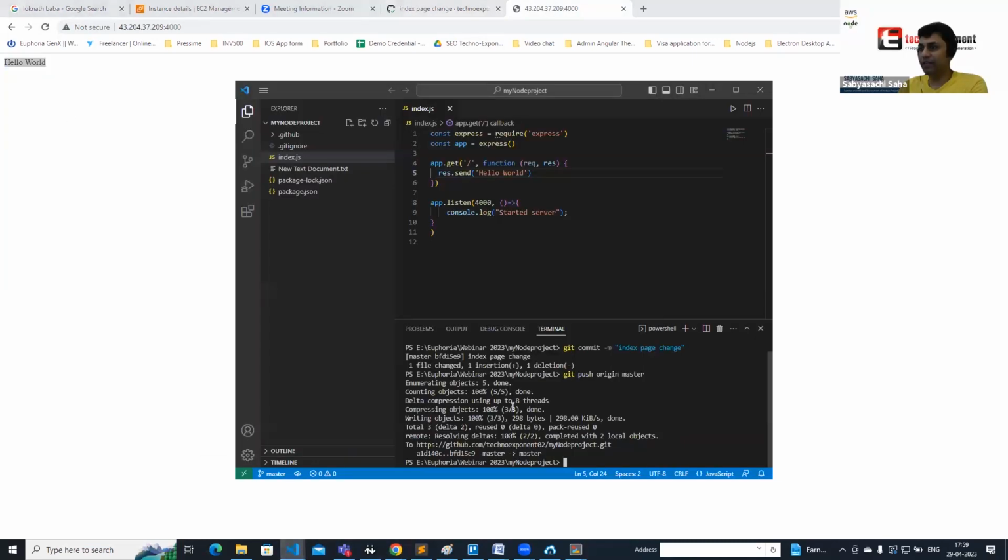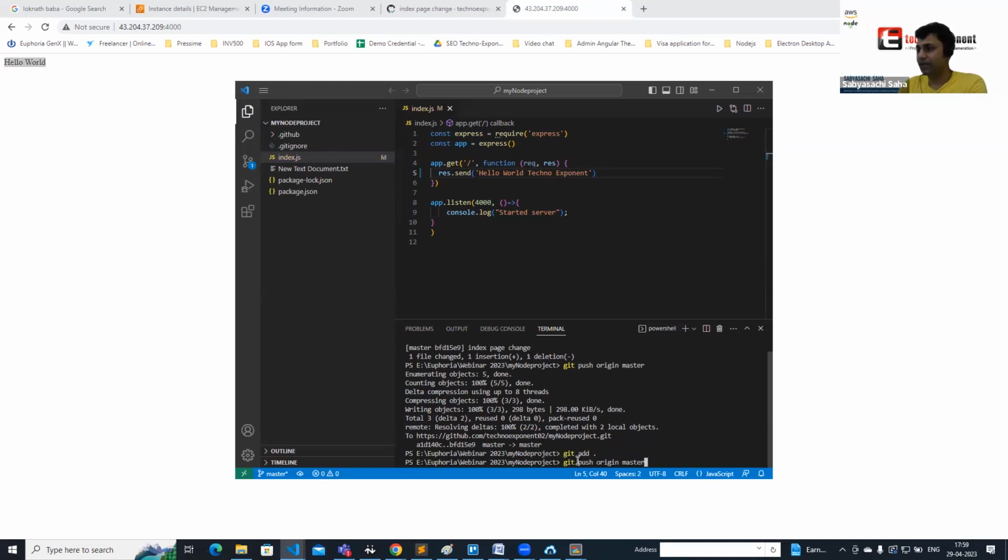I skipped all the steps I did before. Right now, I will not do anything. I will just simply change something here and it will start running. So I write hello Techno Exponent, hello world Techno Exponent. I simply save it. I push my commit.